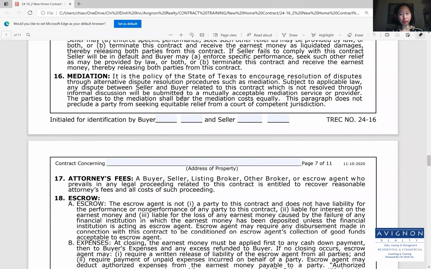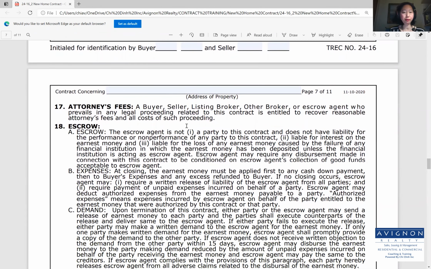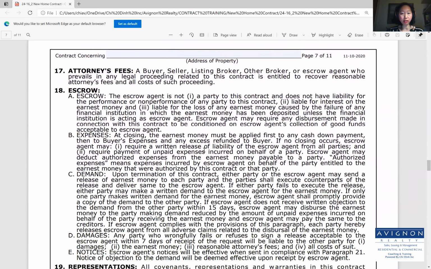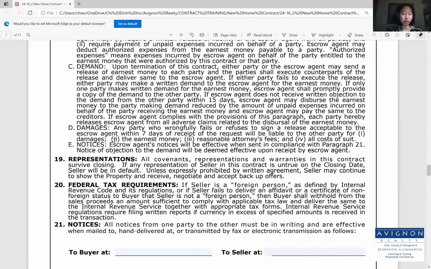Paragraph 16, mediation. It is a policy of the state of Texas to encourage resolution of disputes through mediation. Then paragraph 17, attorney fees. A buyer, seller, listing broker, other broker, or escrow agent who prevails in any legal proceeding related to this contract is entitled to recover reasonable attorney fees and all costs of such proceeding. Then we have paragraph 18, escrow. The escrow agent is not a party to this contract and does not have liability for the performance or non-performance of any party to this contract. And it goes on to even more regarding escrow. B, expenses. C, demand. And then D, damages. And E, notices.